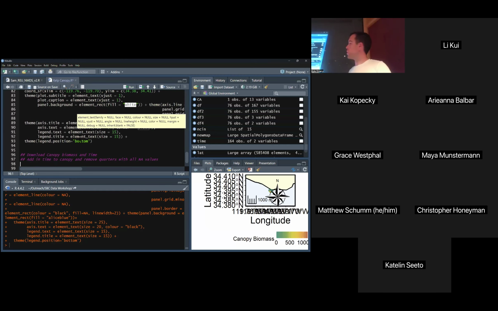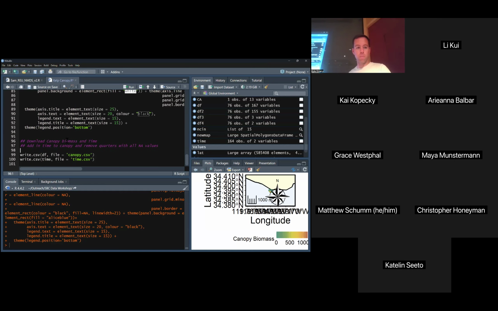Yeah, so that's just a way I like to do those kinds of plots because you can visualize the data using color gradients. It's really helpful for presentations and stuff like that.